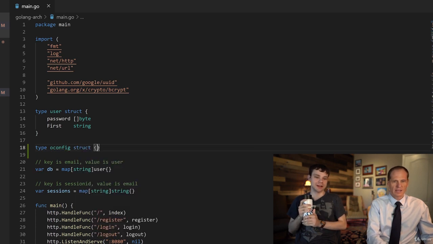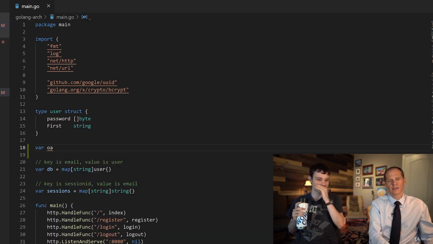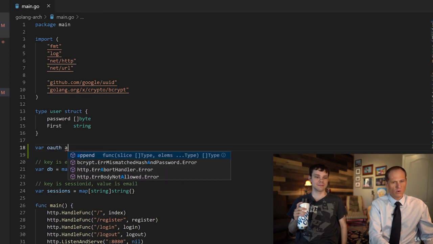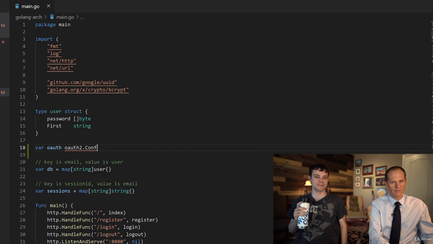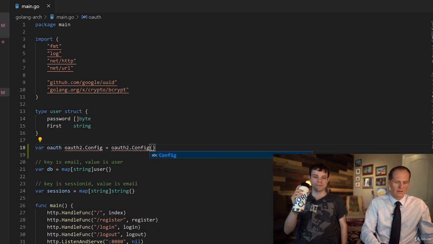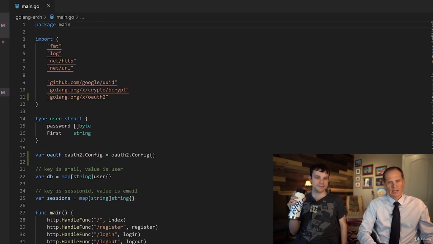I'm going to stop you here. You don't want to create a new type. You want to create a variable of that type. Var OAuth, and it's going to be of type OAuth2.config. And do I want to initialize it? Yep, which means you're going to need the equal sign. OAuth2 config is equal to OAuth2.config, and I know we don't need that. And I could get rid of this because it'll implicitly figure it out.